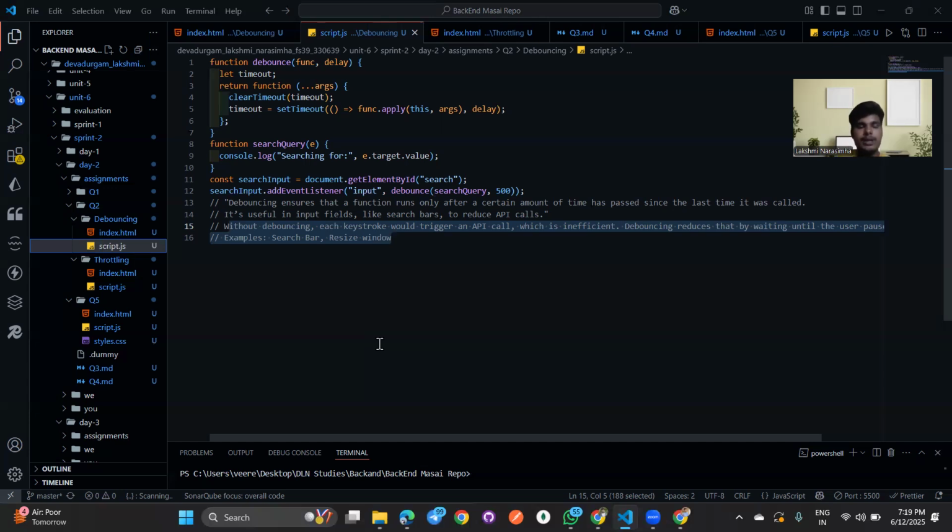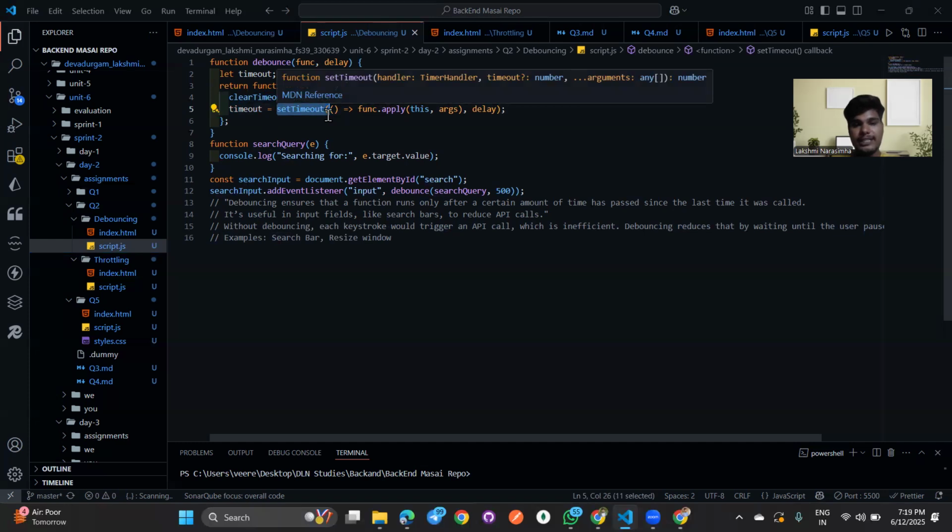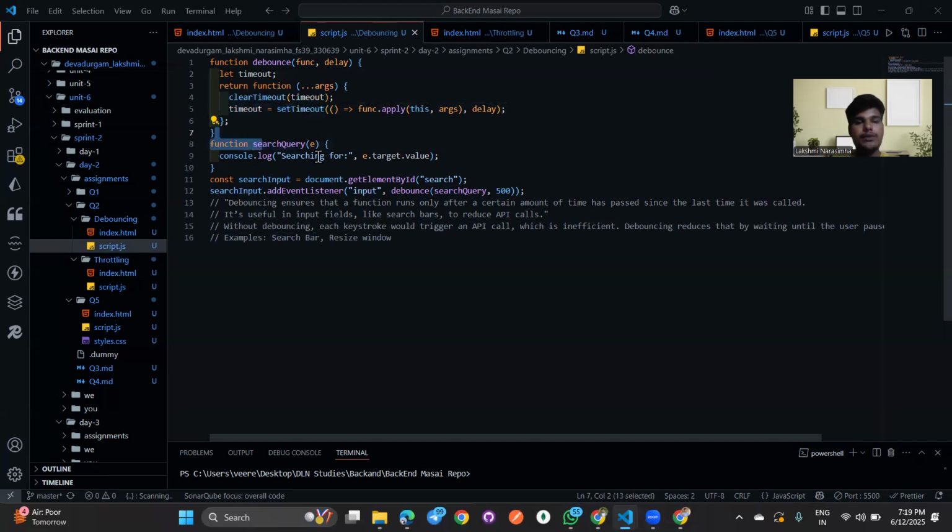Here I create a debounce function that takes a function and a delay. I create a let timeout. The returned function takes arguments, so we use rest arguments. We clear the timeout, and use a web API, setTimeout, to set a timer. After a certain amount of time has passed since the user stopped typing, it triggers with whatever the user typed, so we use e.target.value.